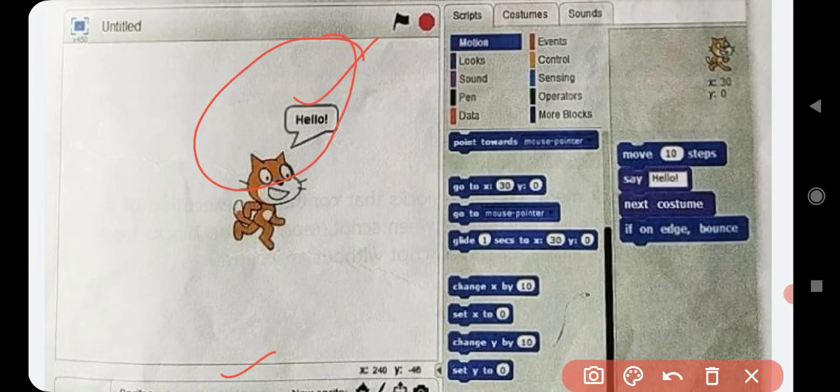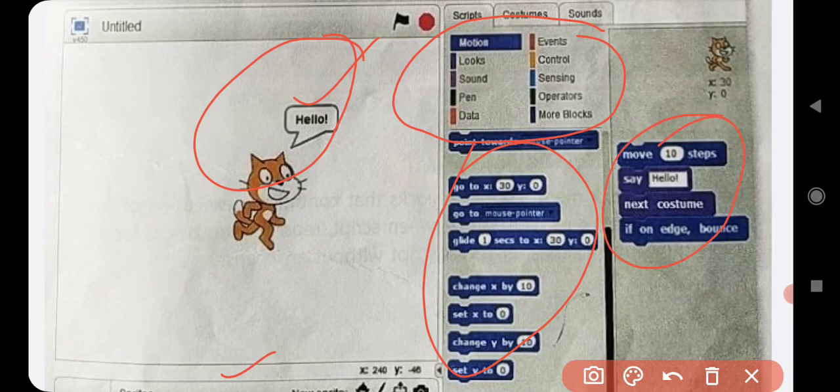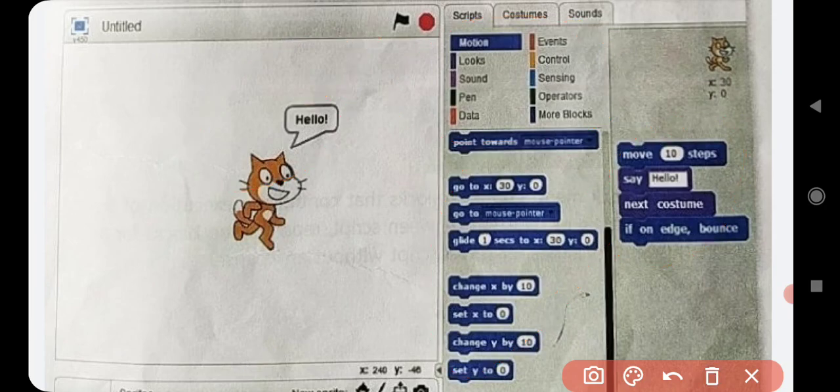With the help of all these blocks, whichever are required, we will make a script. All these are the scripts we can make in the script area. All these are the block palettes. With the help of all these block palettes, we will make a script in the script area and make the sprite say something in the project.